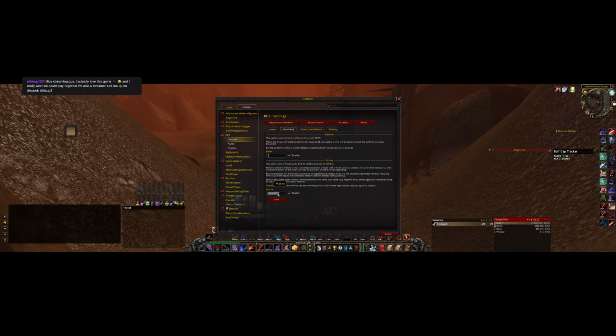So instead of saying /cancelaura blessing of salvation, you come into this app and you say, I don't want blessing of salvation, I want it blacklisted. This has the same effect as typing /cancelaura blessing of salvation.